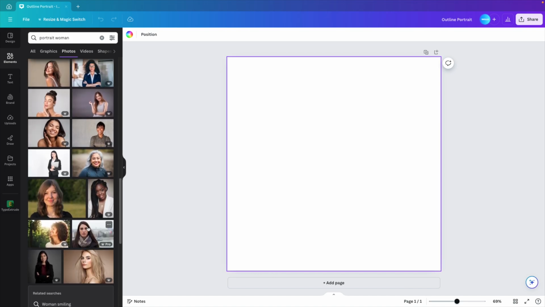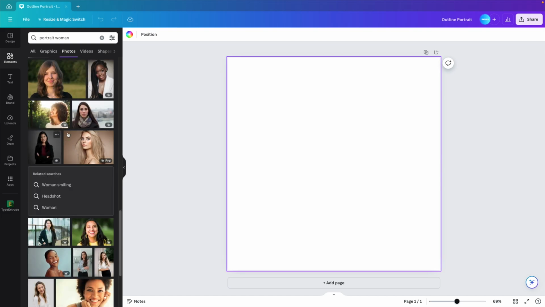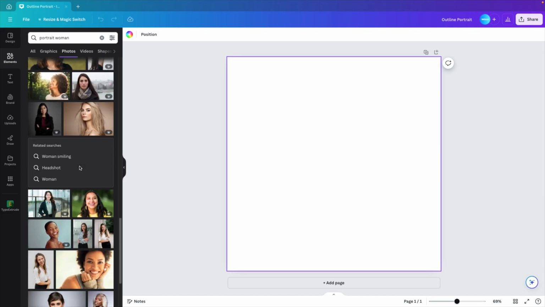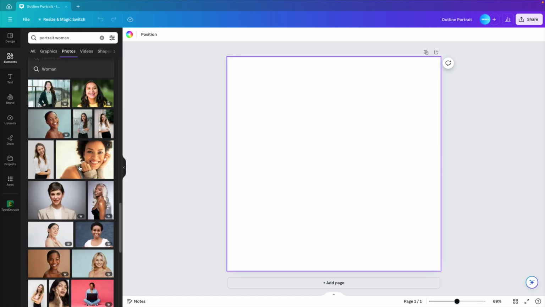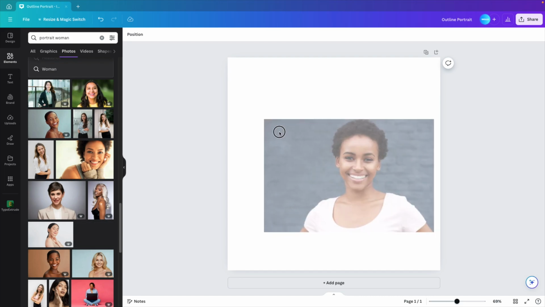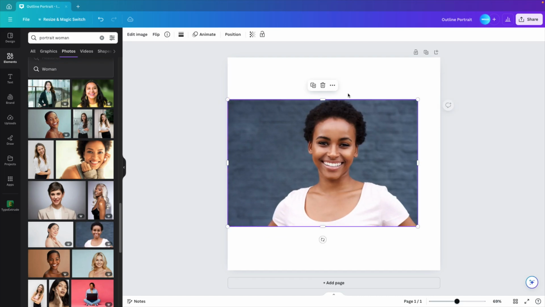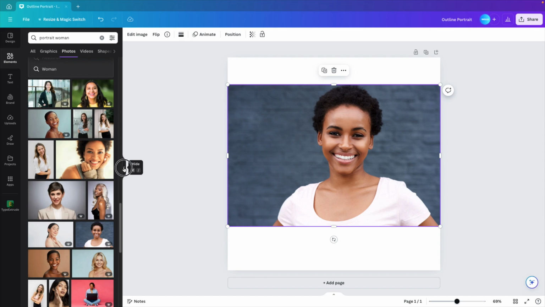You can use ones with different background, like a plain background, or with something else in the back. You can always cut it off, that is no problem. Let's go for this one and add it to the canvas. Let's expand it just a little bit for now and close this tab.